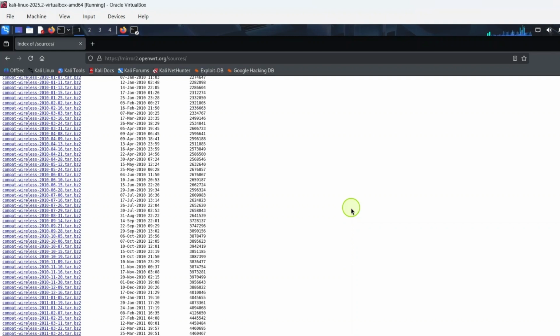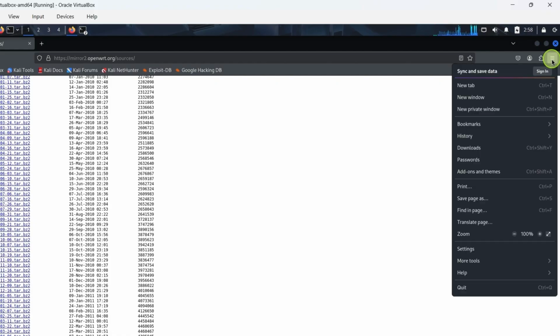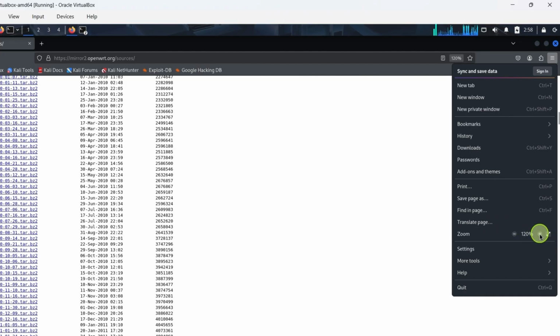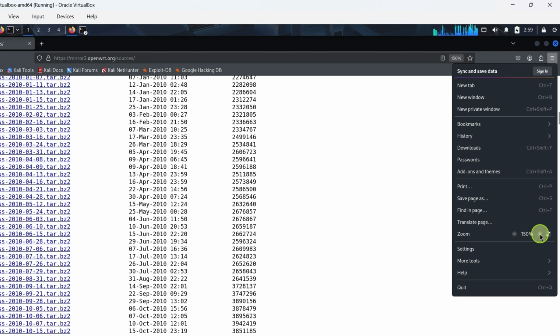This will display some information on the web page, but the information is just too tiny to my liking. So first, let's zoom so that you see it bolder. Click on these three lines here, then get to this zoom section and keep clicking on this plus sign until you are satisfied with how bold the information is. Let's leave it at 150 percent.